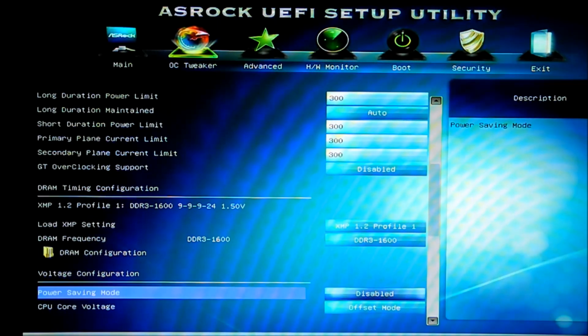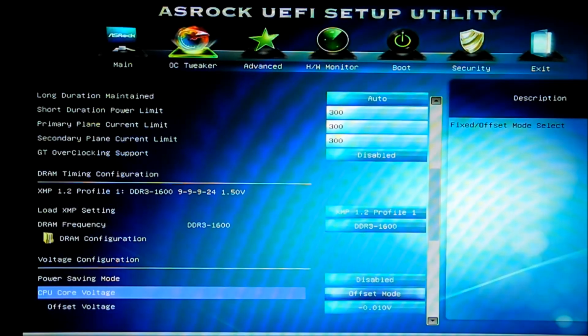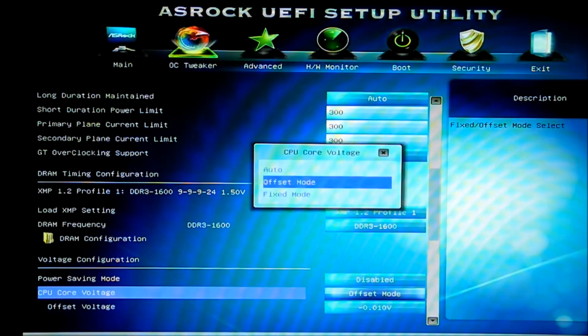Power saving mode, this is going to remain disabled. You do not need that enabled for overclocking. The next one is CPU core voltage. You're going to have 3 different settings. By default it'll be at auto. I don't recommend overclocking on auto. You want to use either offset mode or fixed mode. Offset mode being the best choice out of the 3.